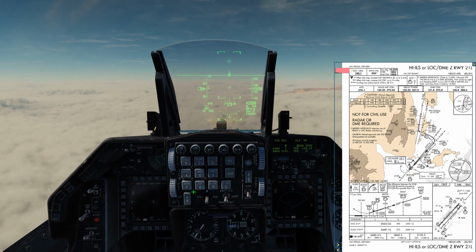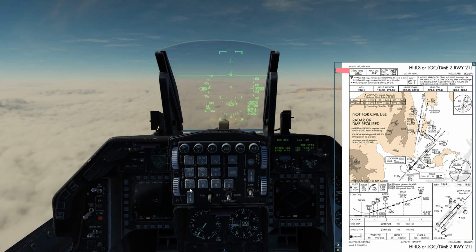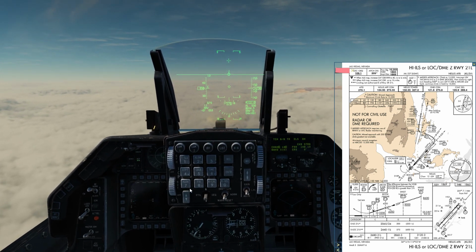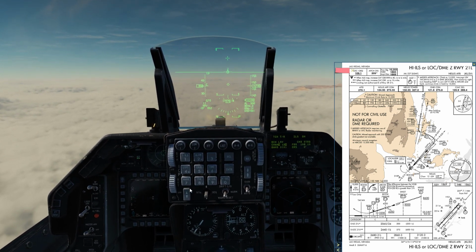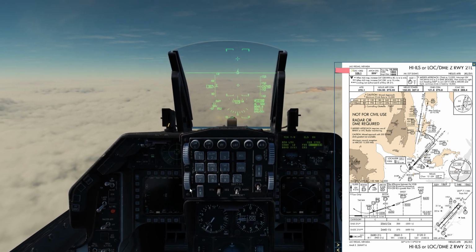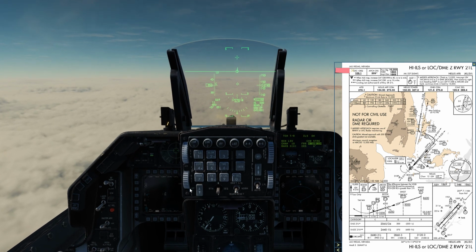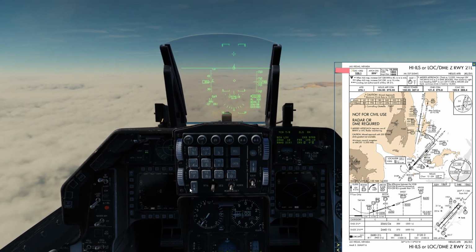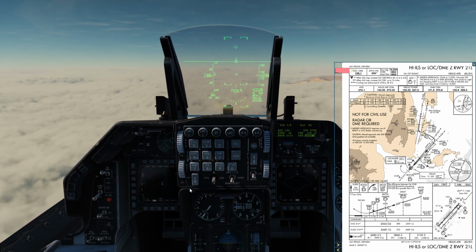need to put in. So channel 12 X-ray for the TACAN, set for transmit receive. Then we're going to input the ILS localizer frequency 109.1, enter, and we're going to input the course 209.